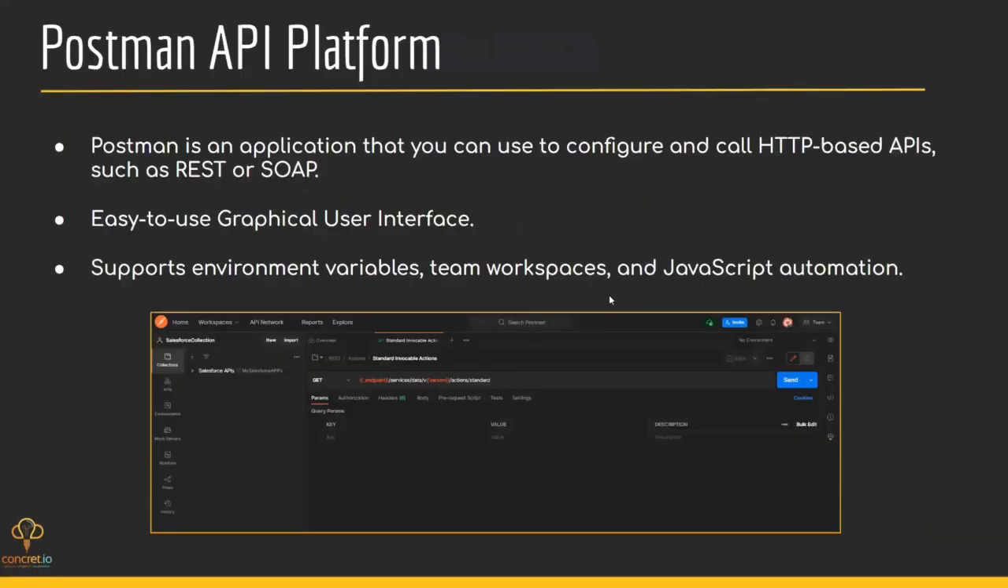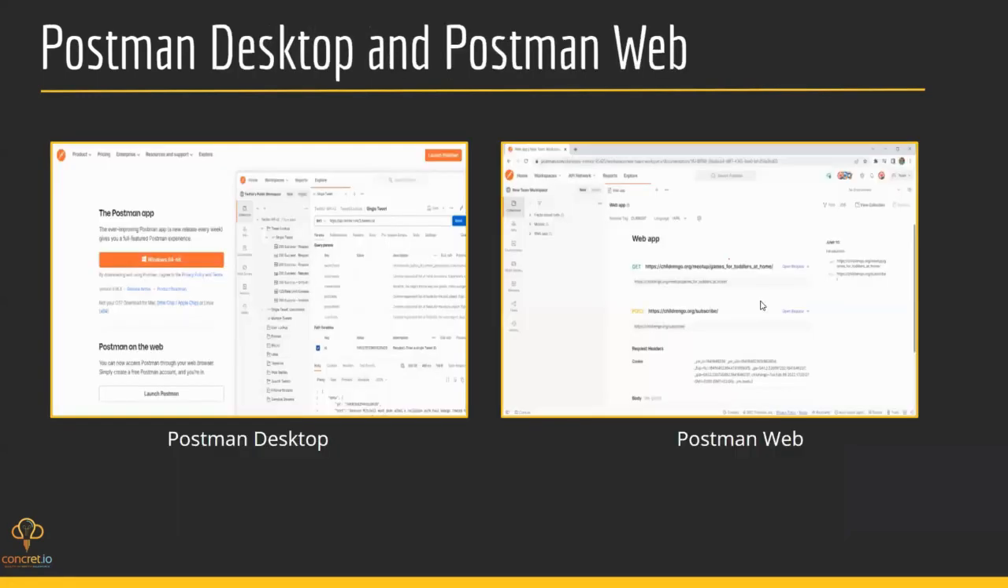Postman API Platform is a popular tool to build, test, and design, and we can also share the APIs which we create. It provides a good graphical user interface by which we can test our APIs seamlessly and without getting into more errors. It supports variables in the workspaces and JavaScript automation, which we will talk about later. There are two ways by which we can use Postman: one is a desktop application and another one is a web application.